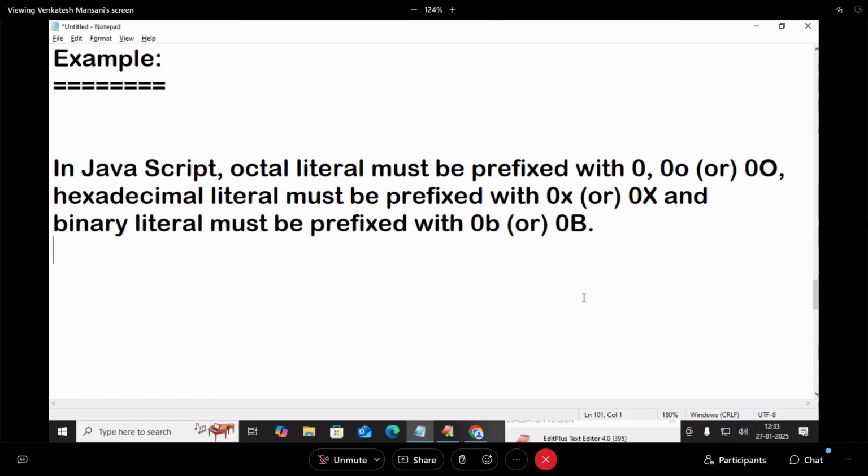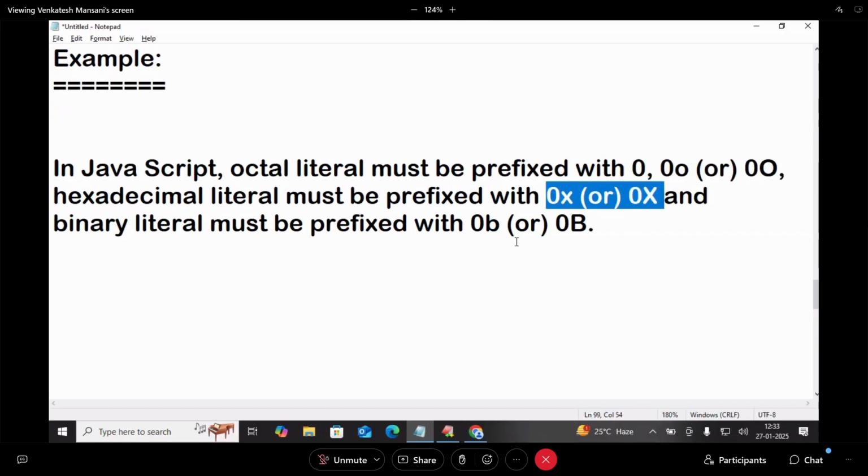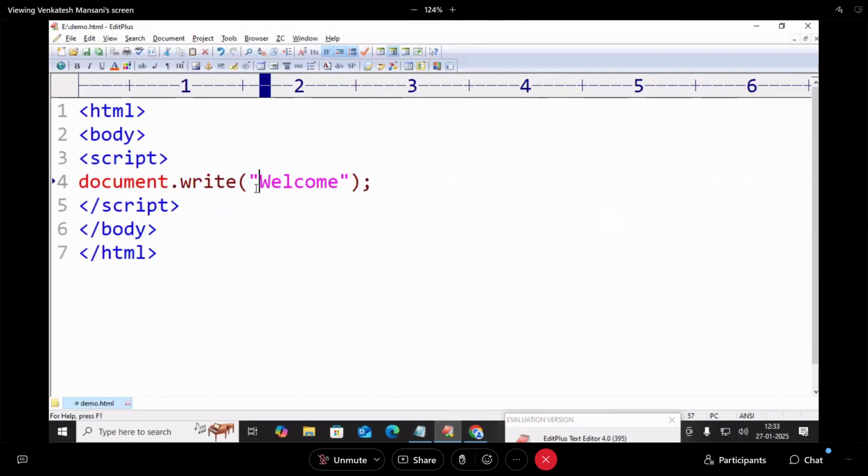Is it completed? While writing octal, any one you prefix. While writing hexadecimal, any one you prefix. While writing binary, any one prefix. Okay. See how to write.